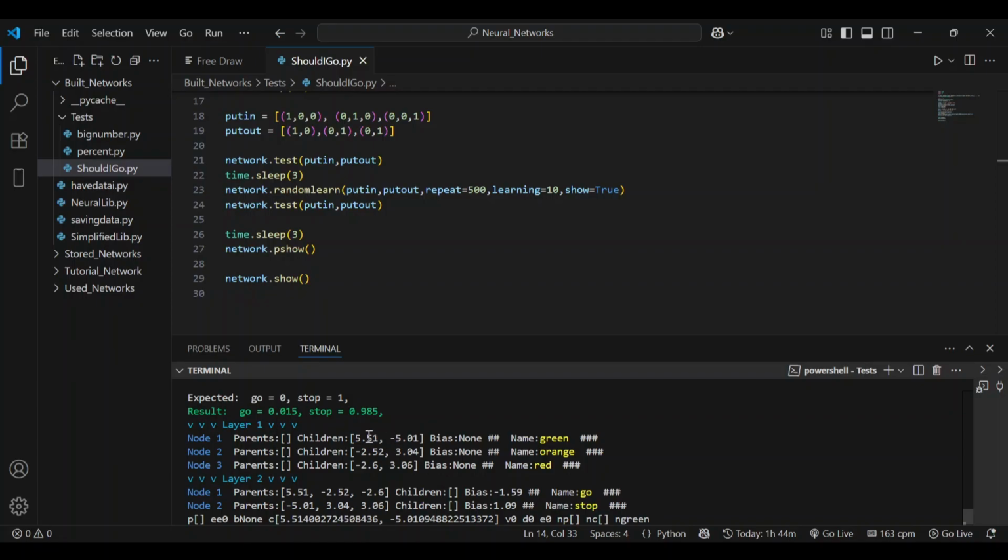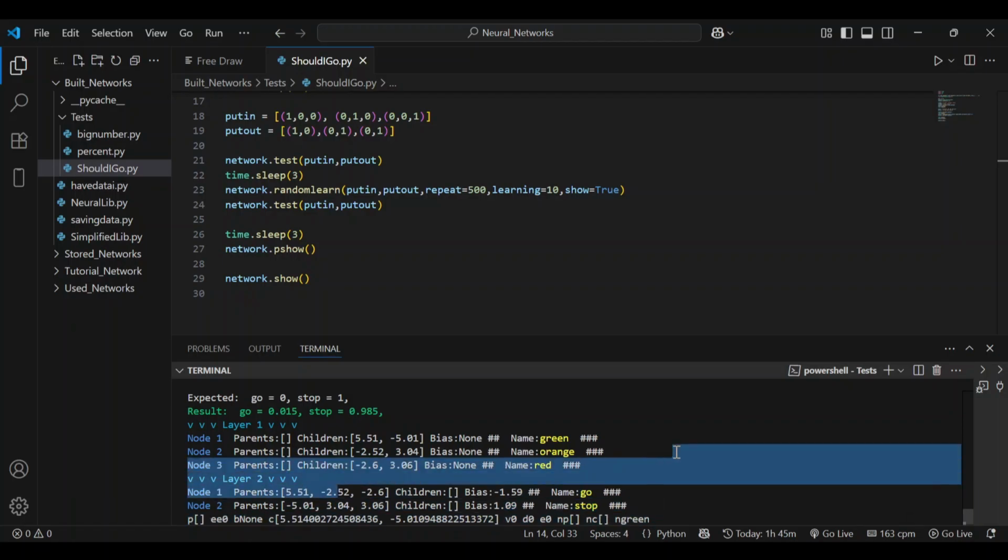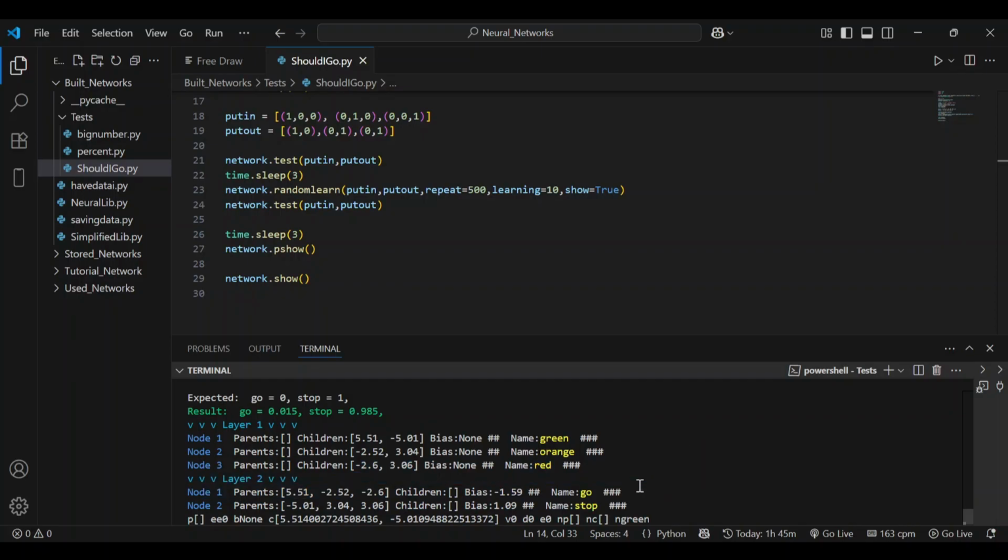So you'll notice that if you get a green light, then you're going to end up feeding 5 into node 1. You're going to end up feeding negative 5 into node 2, which is stop. So it's going to say, no, you don't have to stop. Yes, you can go. That's what it's going to be saying.